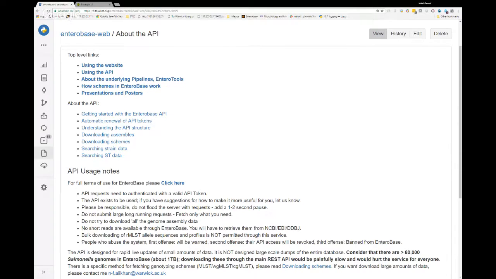So let's begin. Welcome back, everybody, if you were with us before, and hi to everybody if you're just joining us. This is the second part, so the third session of the EnteroBase Training Day. In this session, we're going to be covering the API, which includes tasks like downloading data from EnteroBase programmatically using scripts.